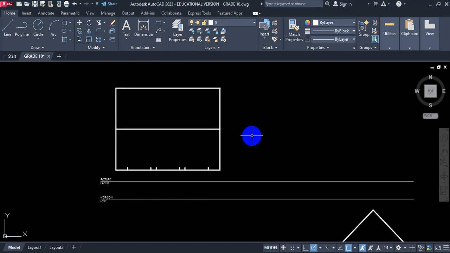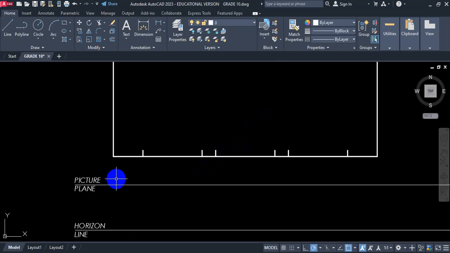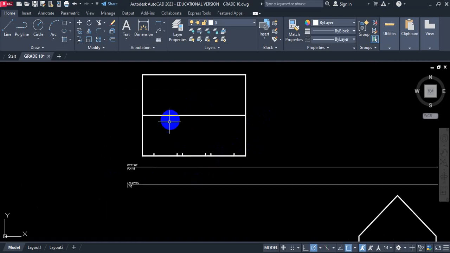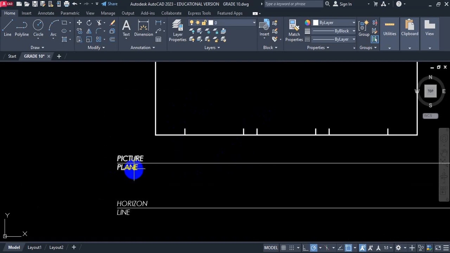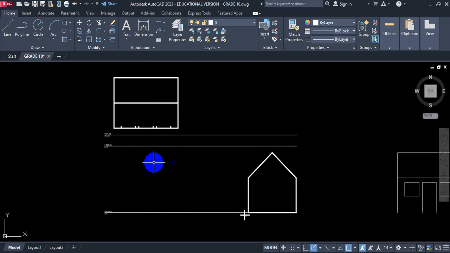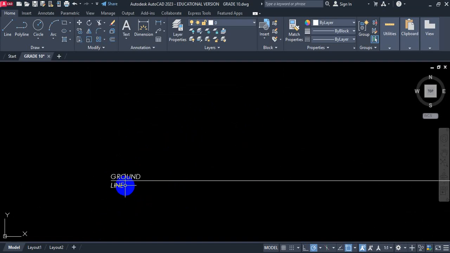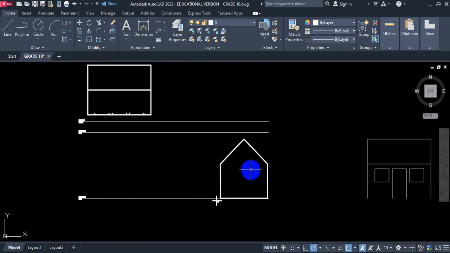Let us look at a single point perspective. This is our top view, which is away from the picture plane. This is our horizon line. Bird's eye view, this is our ground line. This is our helping view.